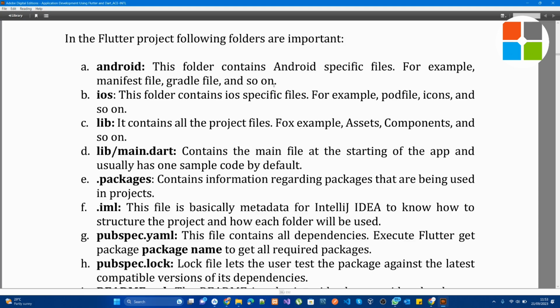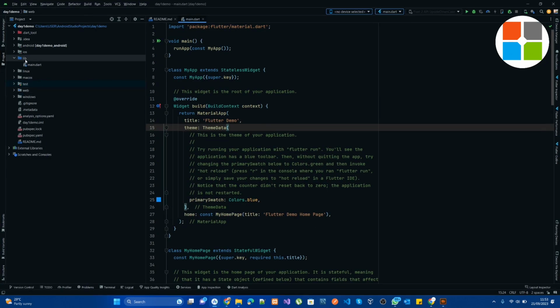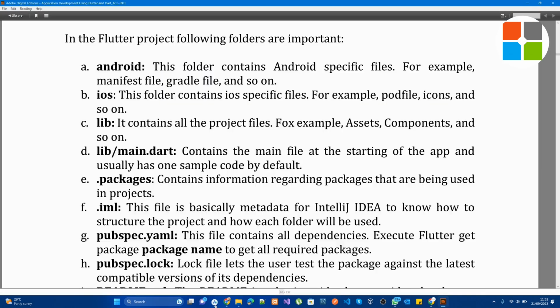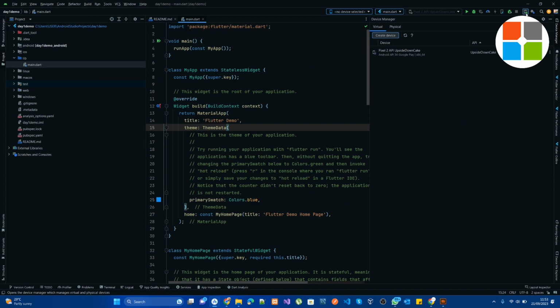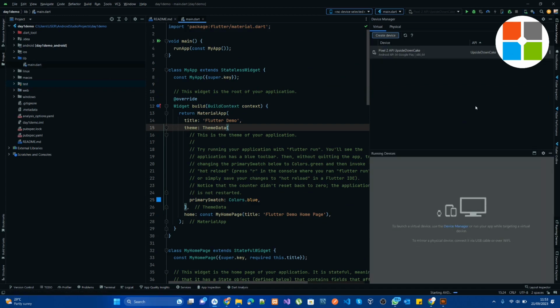We have the lib folder as well, which we call the main, right? Just like you see, the lib folder, and inside the lib we have just one file, main.dart, right? This folder contains the file at the start of the app and usually has one sample code by default, just like you are seeing here. This is just a sample code by default. Let me start my emulator so that it can start running in the background.